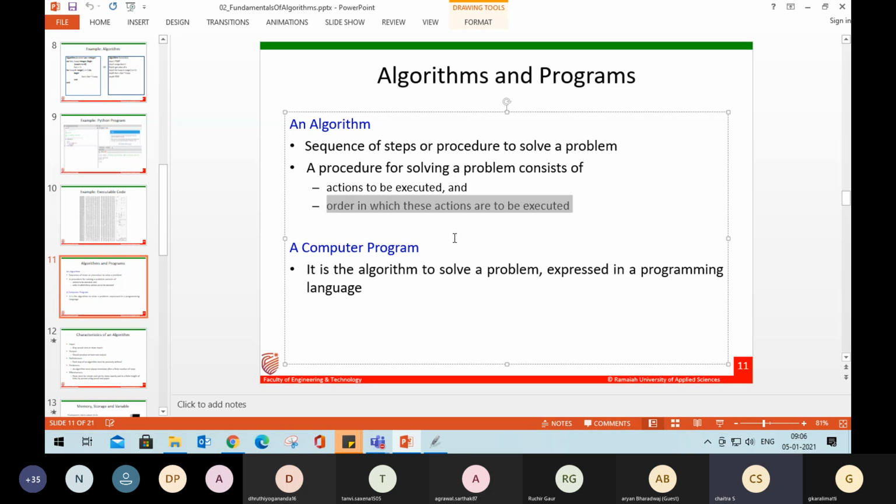Okay, so whatever algorithm we have written to solve a problem, if I want to express it in a programming language, I use some high level language because I understand only English or whatever mother tongue I am using. But if I am able to write in my understanding language, then we will call it a program. So an algorithm to solve a problem, expressed in a programming language using any high level language, we will call a computer program.